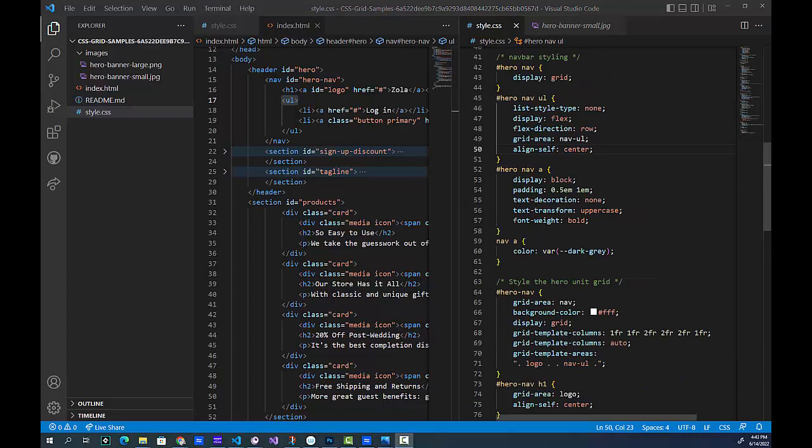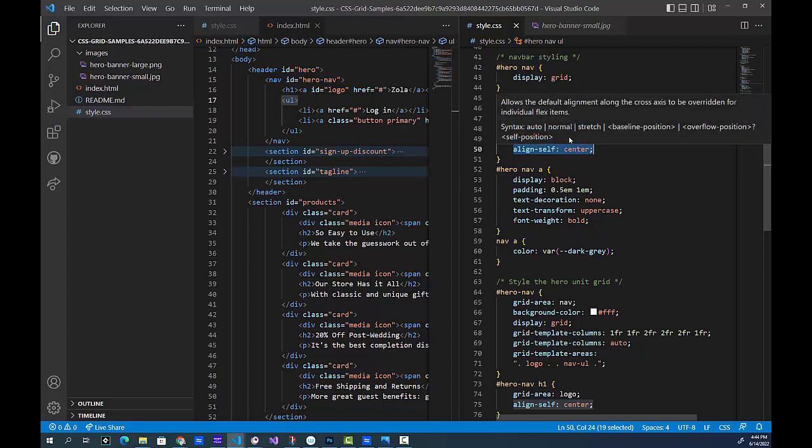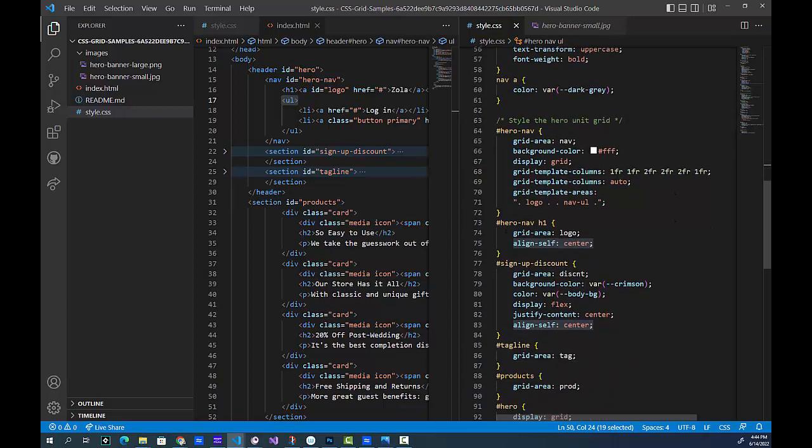Okay, so I did figure it out. Where we have the grid areas, the nav-ul, so that's hashtag hero nav ul, we're going to do align self center. It's the items that are in the grid where you're giving a grid area where you can align it centered. So it's align self, and we're putting it on the hero nav ul, and then we're also doing align self on the hero nav h1 of center, align self center. Okay, so that centers those vertically.